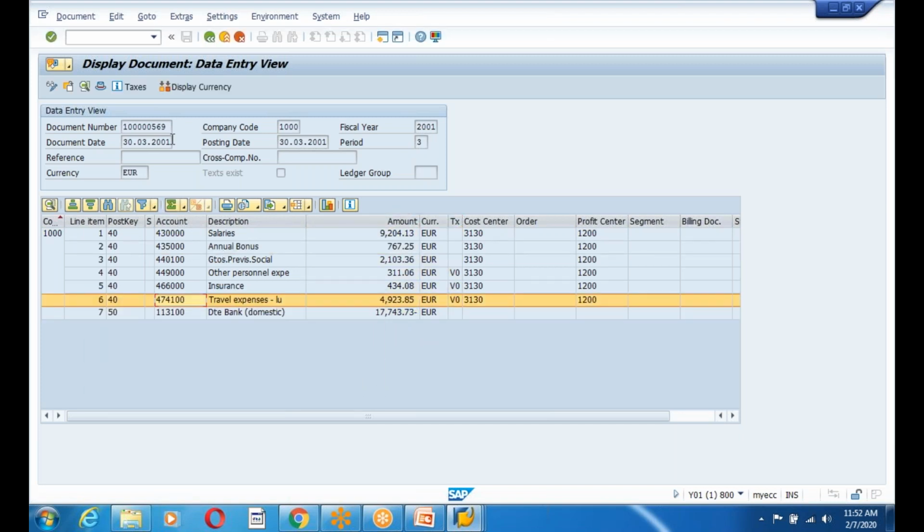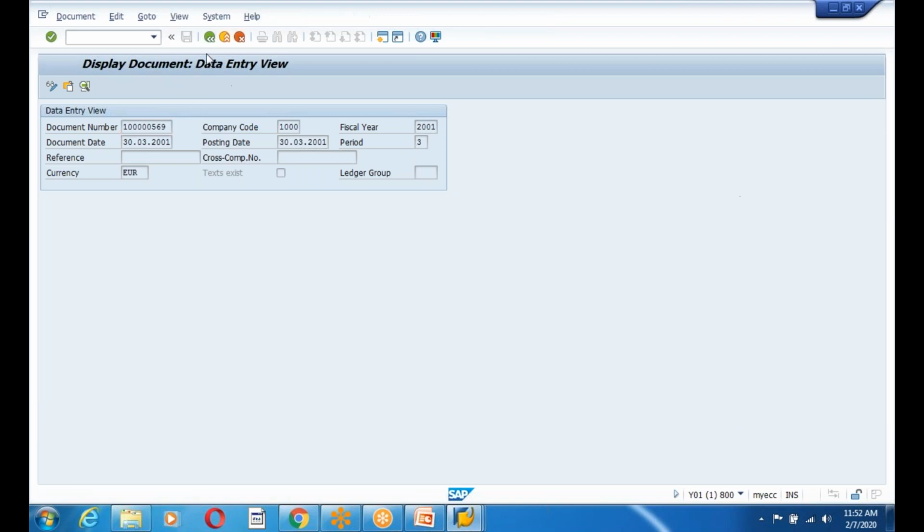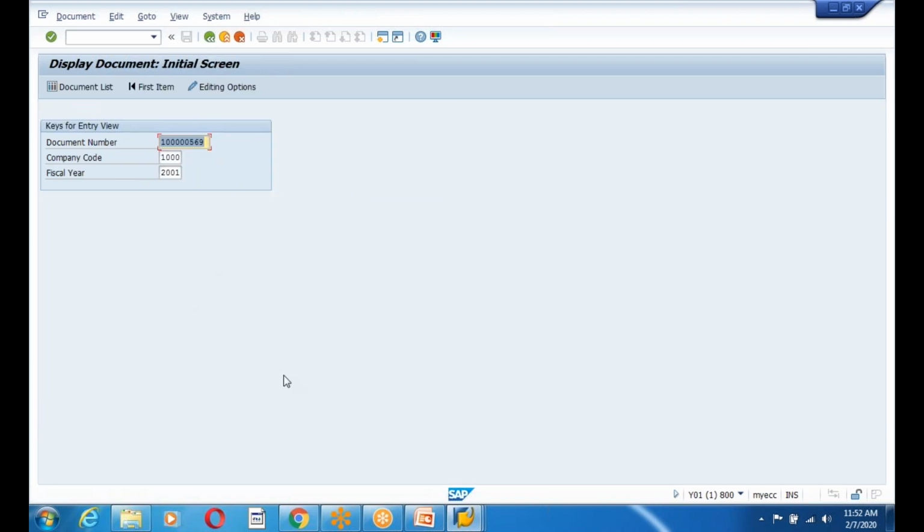But where do you store this data? What is the database table to store all this information? How can you track these database tables? I don't know how to track these database tables. So how do you track it? I would like to do some reporting from this transaction. Okay, FB03. I don't know what database tables are used.